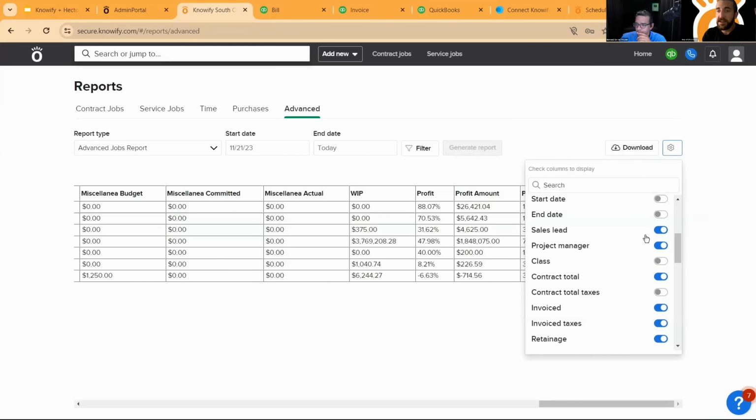So I can run this for specific columns, download and export. I can run it again. And like we see, it is embedded in the system, so we don't have to leave Knowify in order to gather this information in one place.